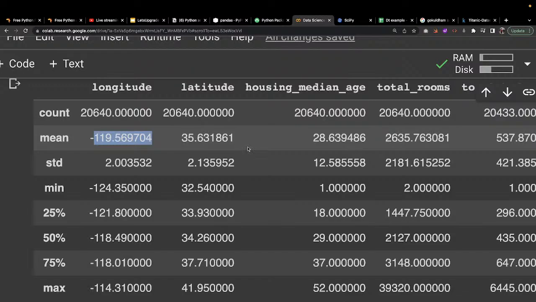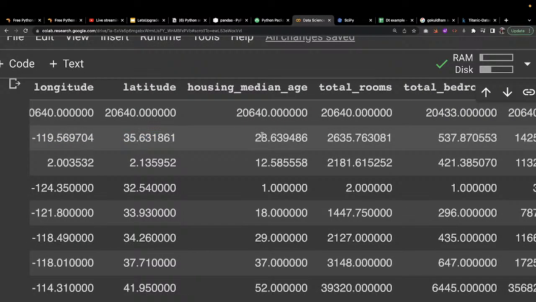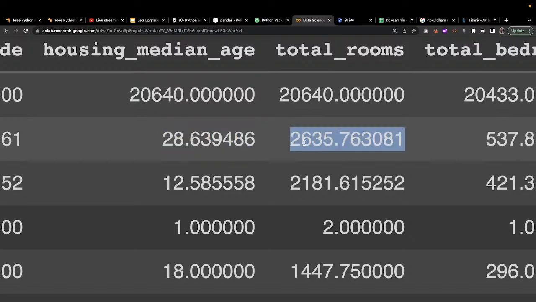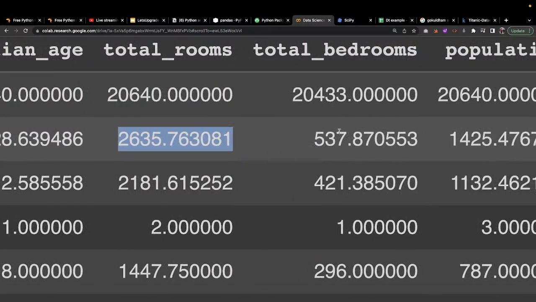See, there is no point in taking the mean of longitude or latitude. What you can do is take the mean of house median age. What is the average age? Mean means average. The average age is 28. The average rooms are 2,635. Total bedrooms are about 535.